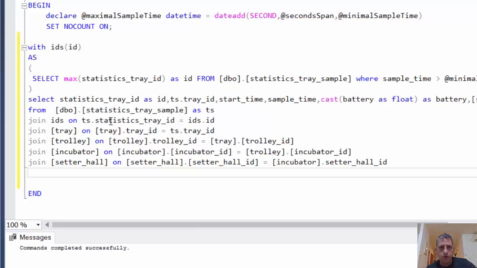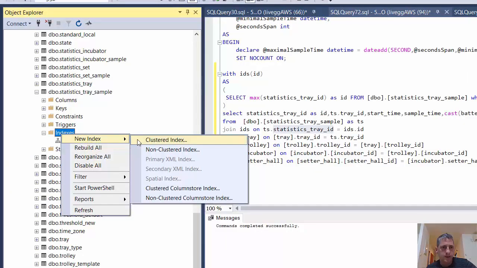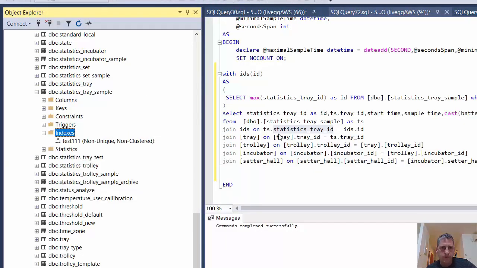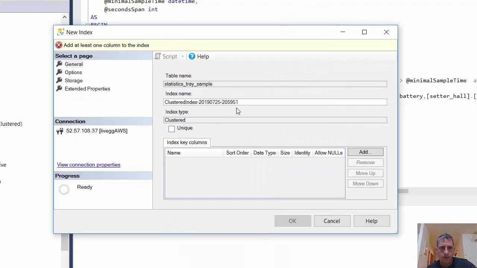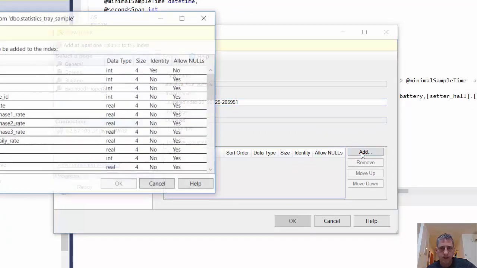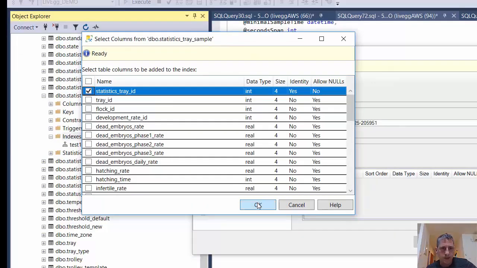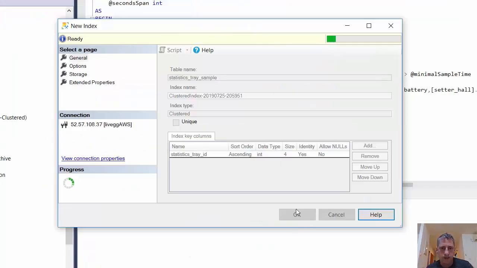So what we see here is that in the first join, we actually join on the statistic tray ID, but we didn't index on the statistic tray ID. So we selected it, but we didn't index on it. So let's maybe add another index. This time we'll do a clustered index. It's the primary one. Let's just leave it with the name that it had, and we'll give it the statistic tray ID. It will take some time to build.